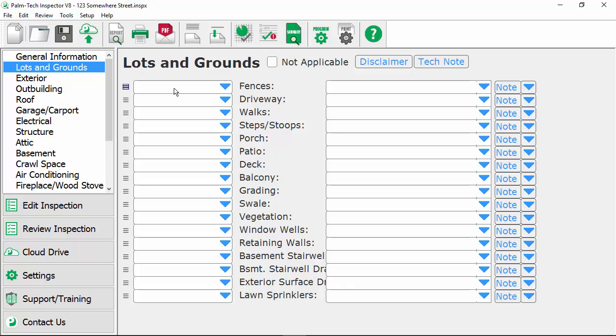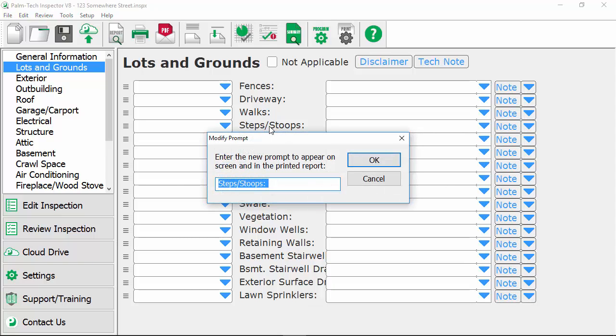Next, let's say we want to change the name of Steps and Stoops to only say Steps. We can do this by double clicking on the words Steps and Stoops and then making a change here on the Modify Prompt screen. So we'll change this to simply say Steps and then we'll click on OK.